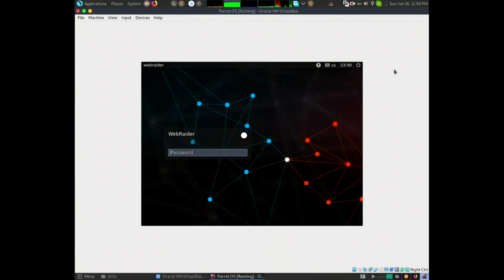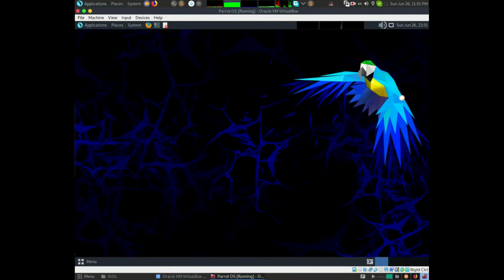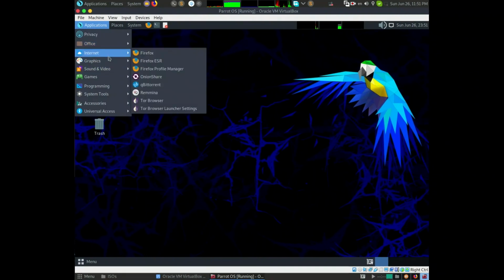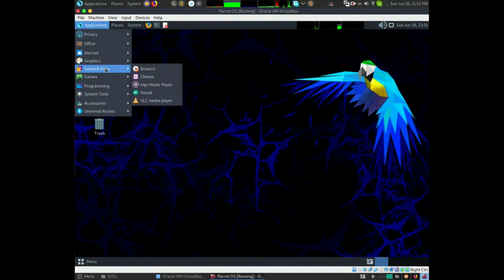Okay, so we are booted into our system and it's asking for a password. Type in whichever password you chose. And here we are. Okay, so we have successfully installed Linux, ParrotOS in this case. As you can see, it has a lot of tools pre-installed, but that's another video.